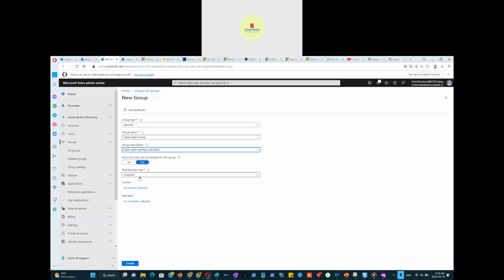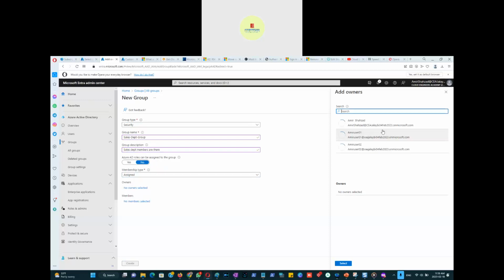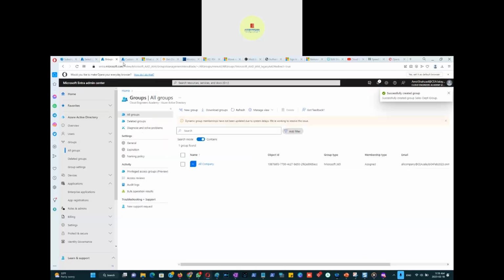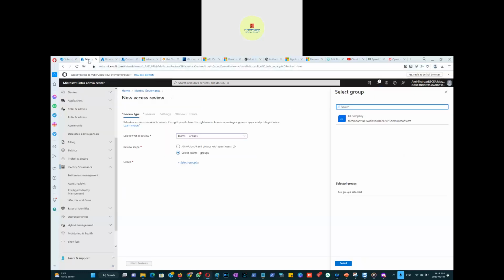I don't assign any role to that group. It is just assigned, it's not dynamic. Owner is someone, okay, me, and group member is someone. So I'll click create here, and the group is there. Maybe it's a sales department related group. So I'm just going to click select groups.